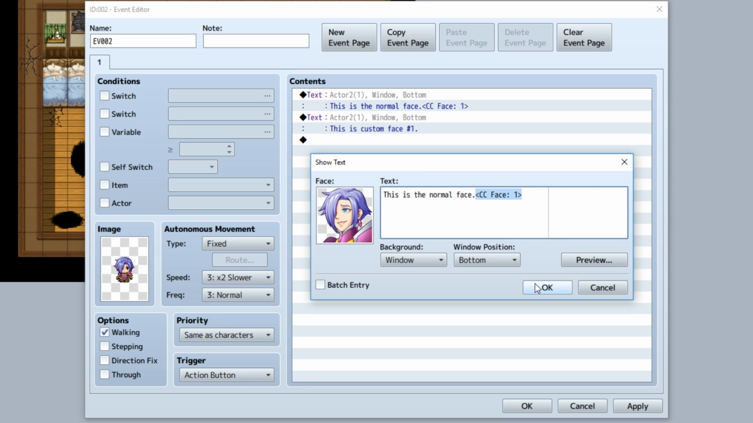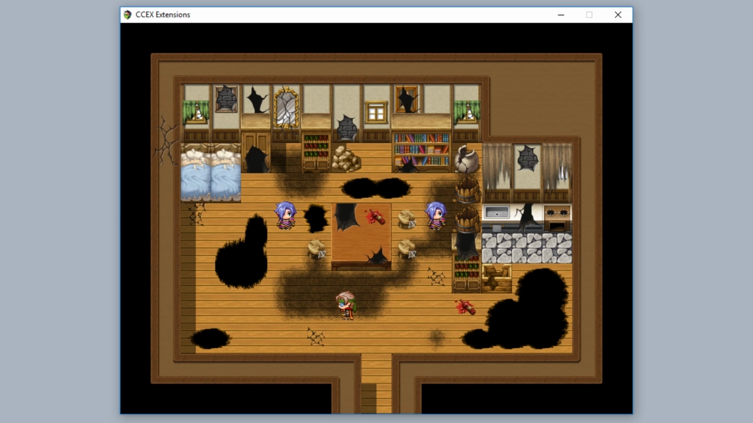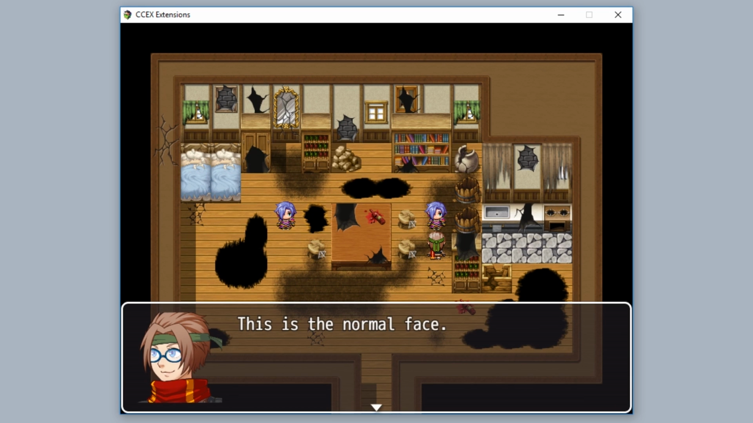But to use a custom character's dynamic or custom face from the parameters in the message faces plugin, you've got to do the same thing, CC face, input the actor ID, but then also input the ID of the face. So we'll input 1 for face number 1. And so, as you can see, this is our normal custom character's face right here. When we talk to this person right here, we'll see that this is going to be a normal one. And then custom face number 1 is going to have a different mouth and a different eyebrow set, like that.